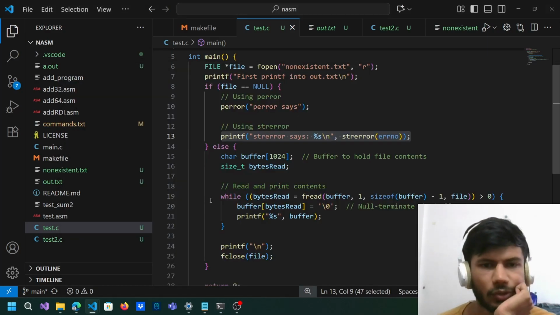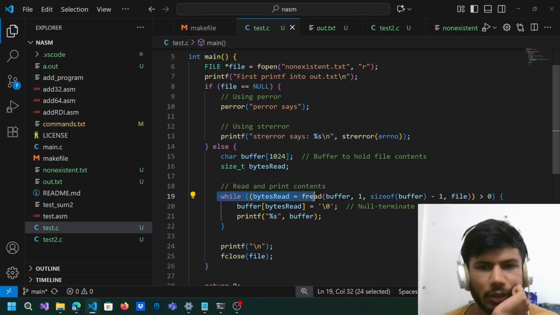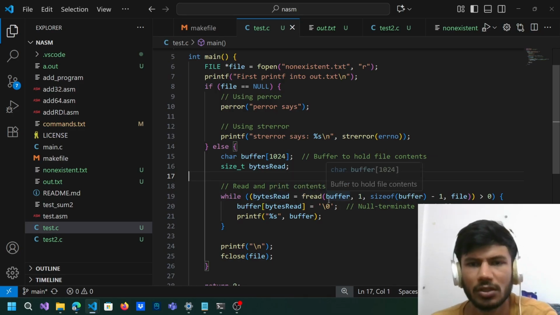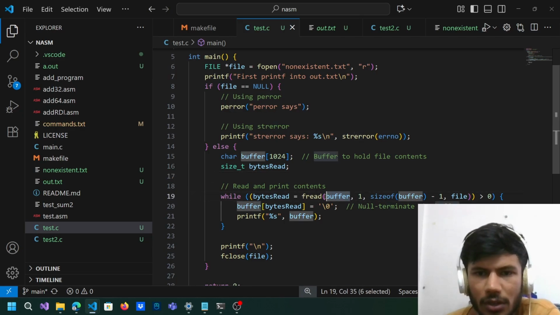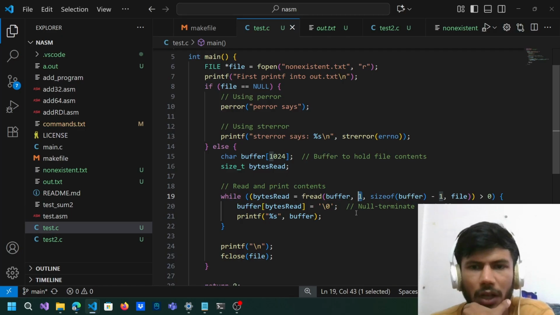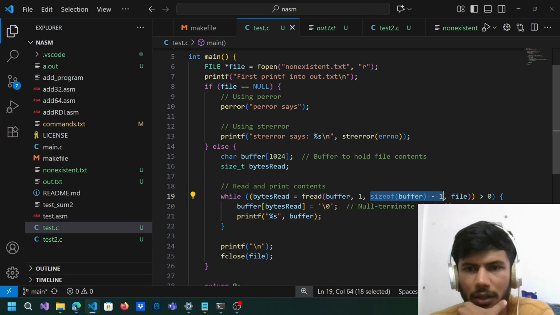So already that's it. We have a while loop and a buffer of size 1024. So what does fread do? fread is going to take that buffer, and into it we are reading one character after another, one byte after another, until size of buffer minus one.